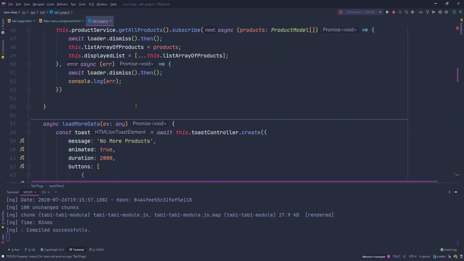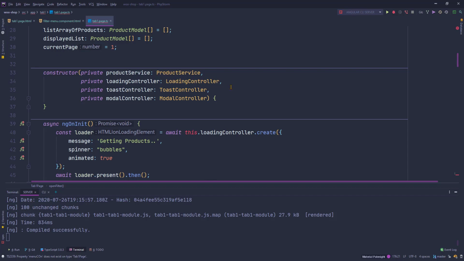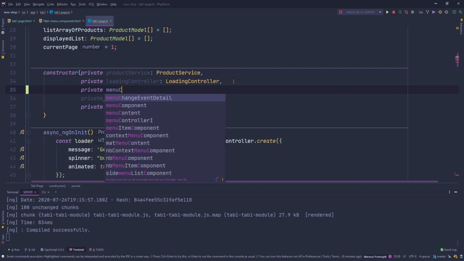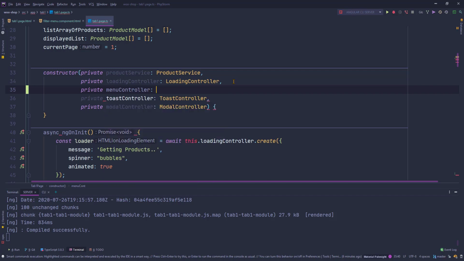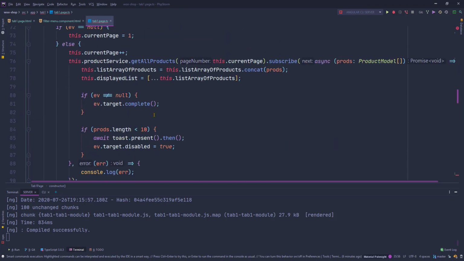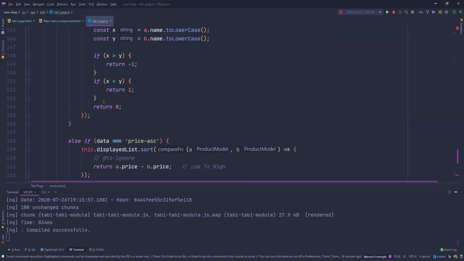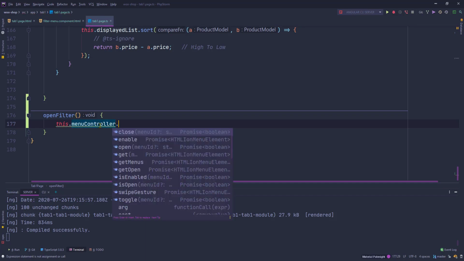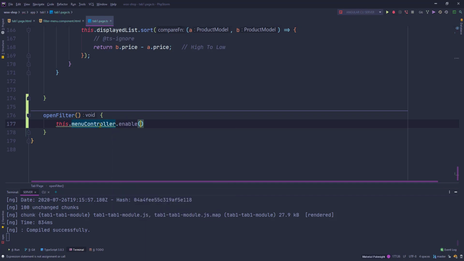Let's check that here in our constructor. We don't have that, so I'm gonna put it here, private menu controller. These are inbuilt in Ionic. Okay, it's imported from @ionic/angular. Here I'll use the enable method, make it true, and the menu ID is filter.